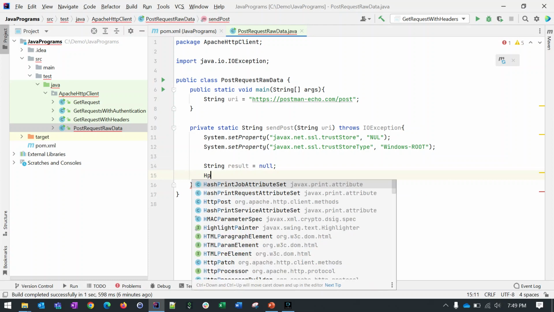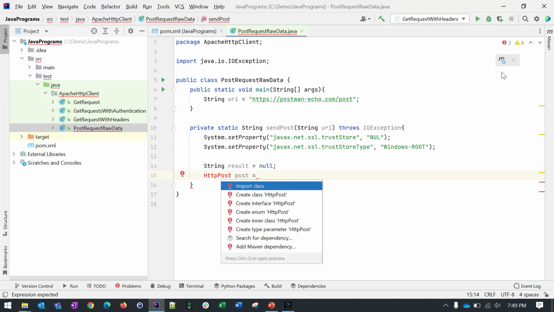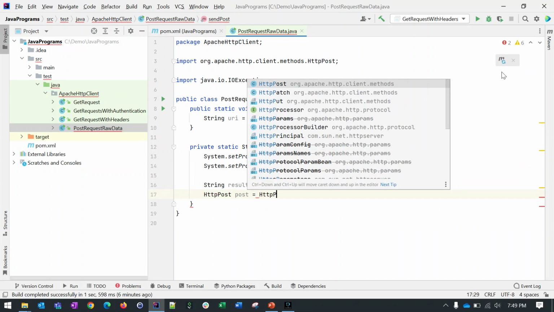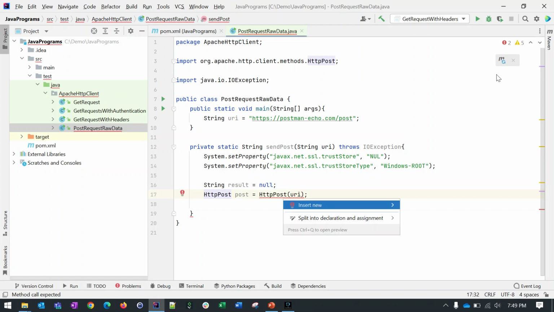Now I need one HTTP post method. HttpPost post is equal to new HttpPost with the URI. Oh sorry, I think I forgot the new word.